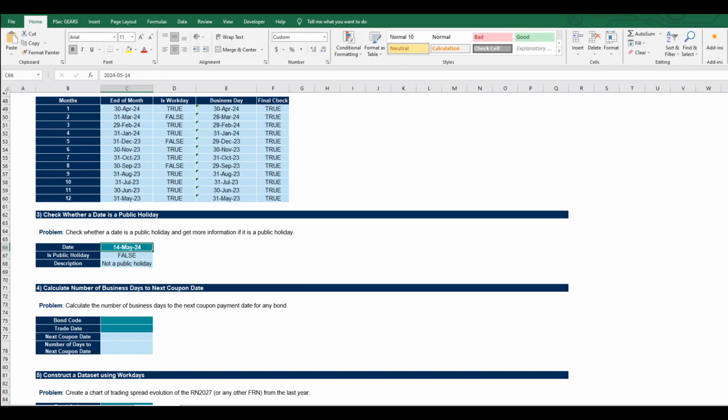But what if we put in the 29th, which is the election day this year, and here we get both that it is a public holiday and also it will say that it is election day, and this will be similar for every other public holiday.